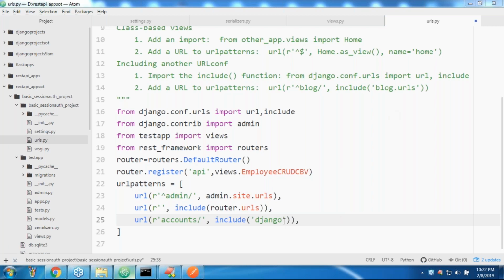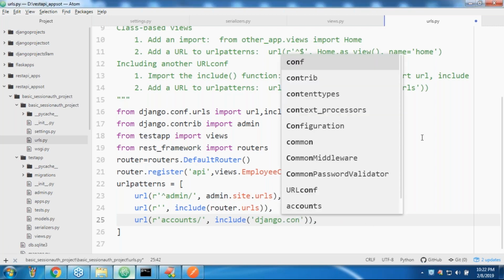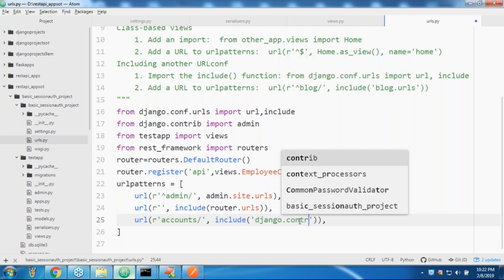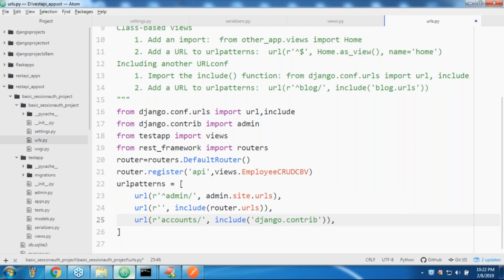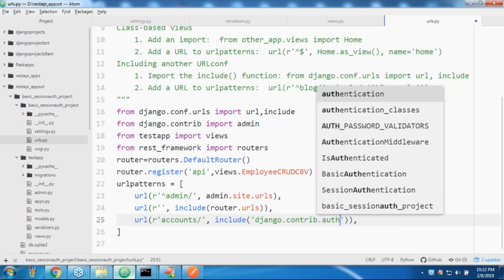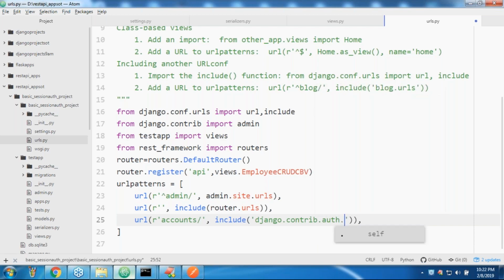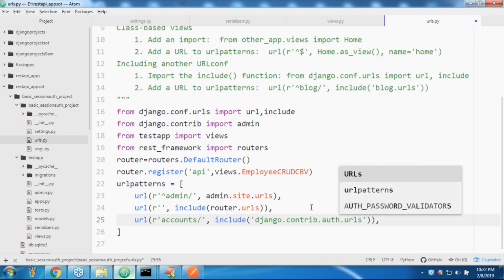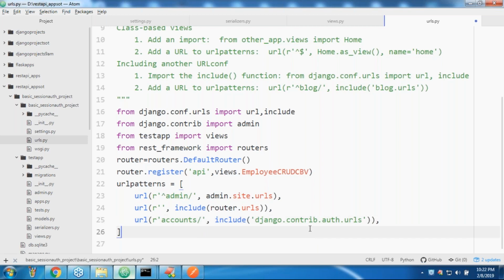Django dot. Can you please tell how I can get the auth application? Django dot contrib dot auth, okay. Django dot contrib dot auth dot urls. Remember this one, sir. Django dot contrib dot auth dot urls. This one you people should be aware of, sir.